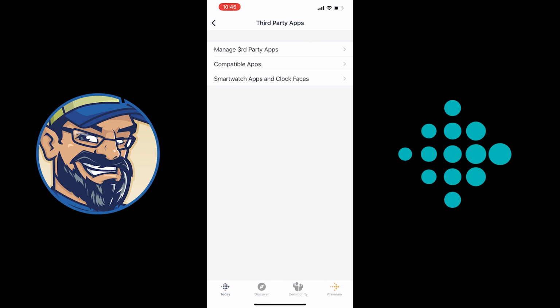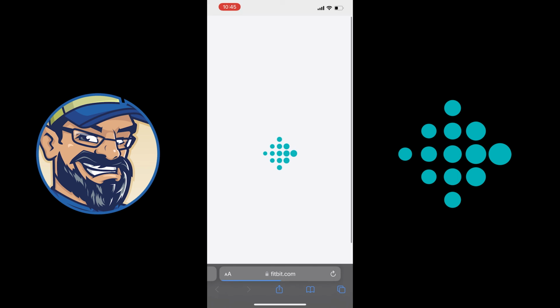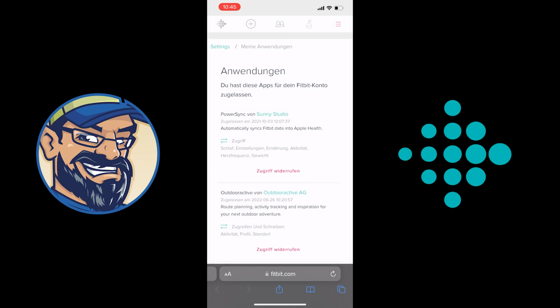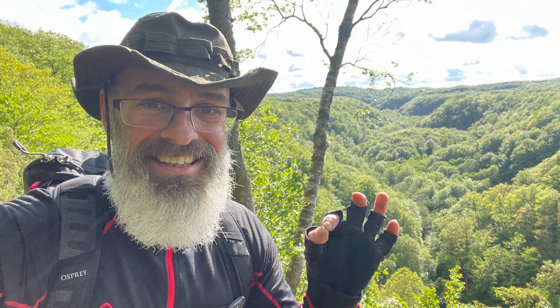You can also pair your Fitbit app with other outdoor apps. I share activities with the Outdoor Active app. You can find a complete step-by-step guide for Komoot in the playlist at the top left. I show you how Google Maps works in the playlist on the bottom left.